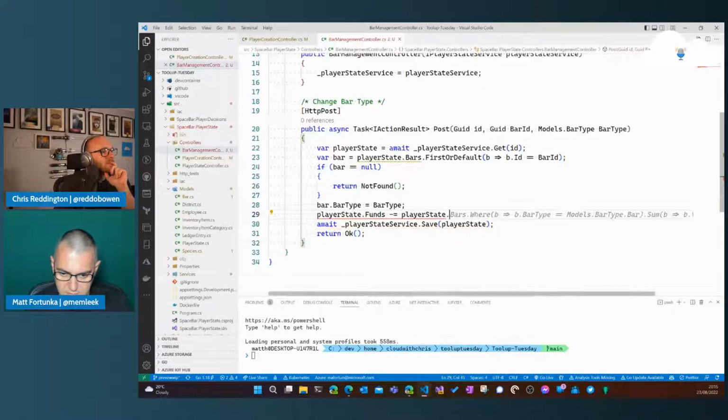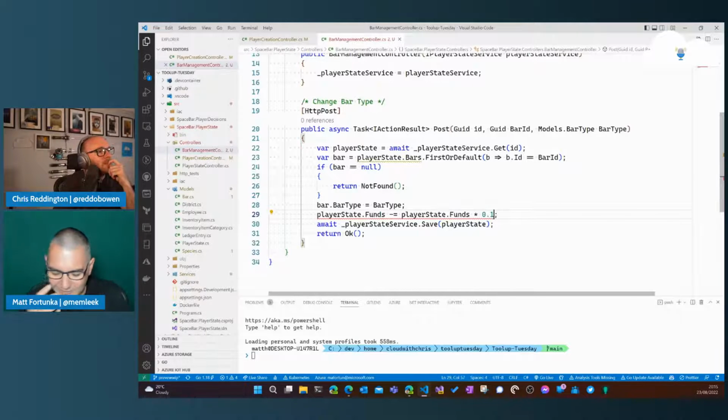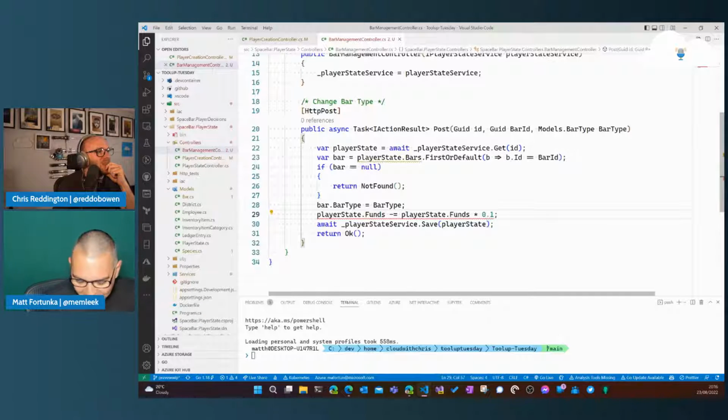Player state dot funds 0.1 times 0.9. Oh no, you got the minus equals. Sorry, yeah, you're spot on. Yeah, it was a weird way of doing it for some reason. My brain decided that. I'm with you. Not the optimal way of doing that, but yeah, no, absolutely right. What's it complaining about? And then it'll complain because it's an int and it's trying to turn it into a double. So we just need to do that basically. Okay. Yep. It's a bit clunky, but it would do the job.